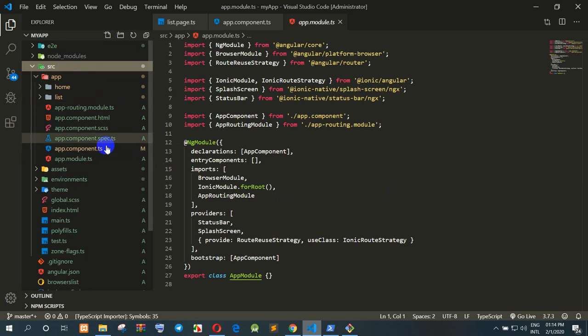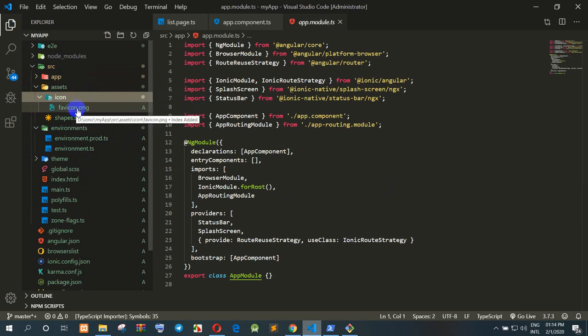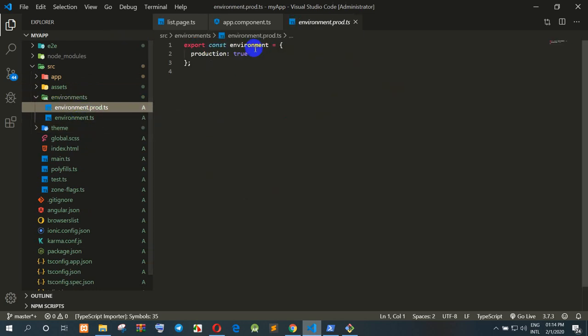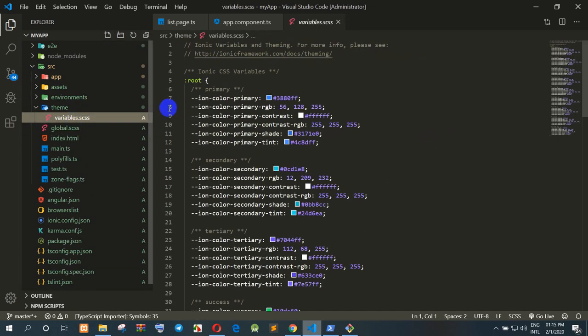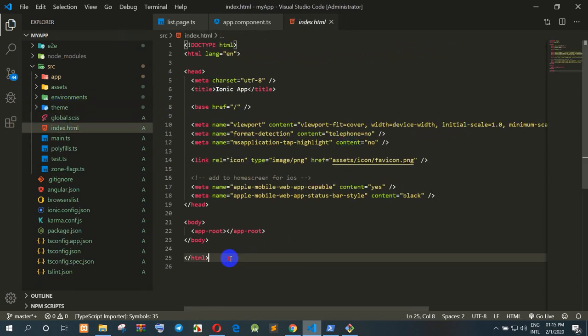And there are many other files we know, and environment and assets. Assets refers to where we store images, styles, or icons like this. The environment directory is where we connect with the database. Yes, we use the database here and we connect to the database. This is the same as what we installed with the rules. This is the default Ionic icon, color primary and global. And this is the index that we call the main page, and then we use the app root.